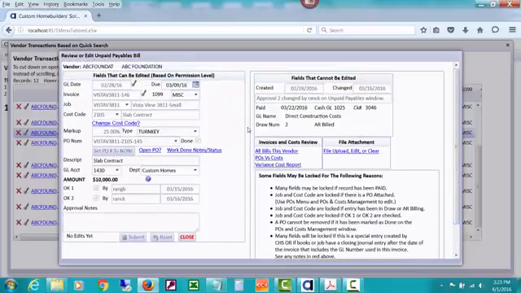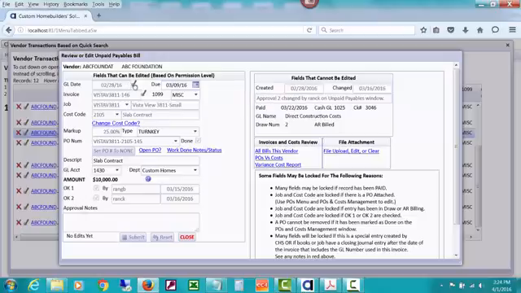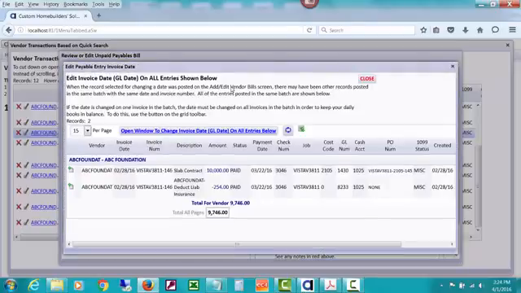So the other thing here that you can see is that the GL date is dimmed out. It needs to be handled specially because when you post an original payables bill, there's offset entries with the same date attached to it. So if we decide we need to change the GL date, and if it will let us, we can click this pencil edit icon.